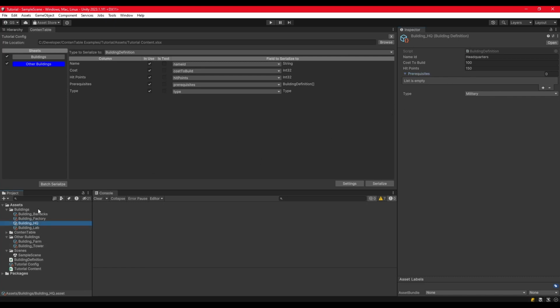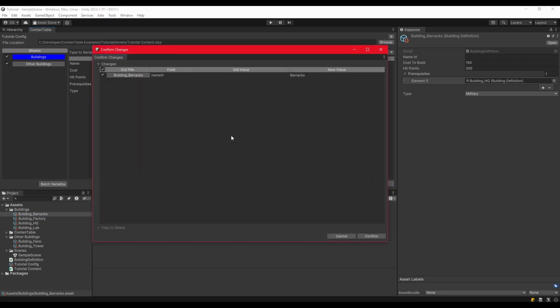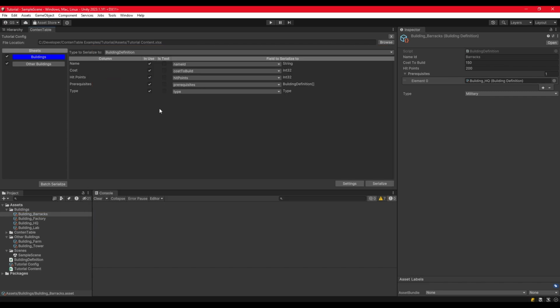Anyway, I did promise that I was going to demonstrate the selection thing. So if I try to serialize this sheet again, you click here and you can see right there it will highlight the content. And that's all there is to the serialization and the confirm serialization dialog, or confirm changes dialog, excuse me.